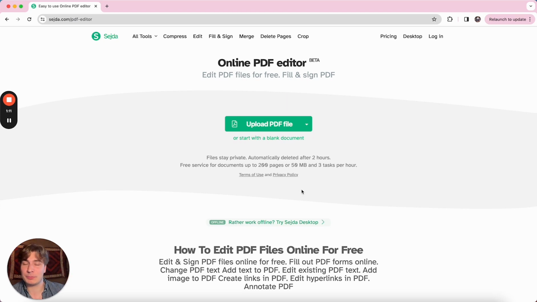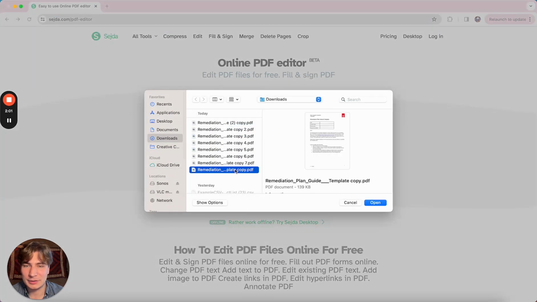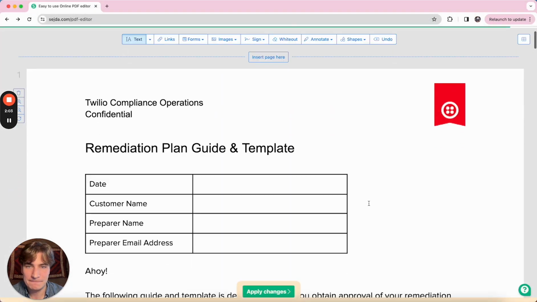And this video is going to be broken up into sections. So depending on what was in your email, just skip ahead to the sections that apply to you. So first step, we're going to have to put that PDF into a PDF editor. If you have Adobe Acrobat, that works great. But we're going to be using this, I don't even know how to say it, Sejda, and I'll have a link to this page in the description. So we're going to go ahead and upload our remediation template.